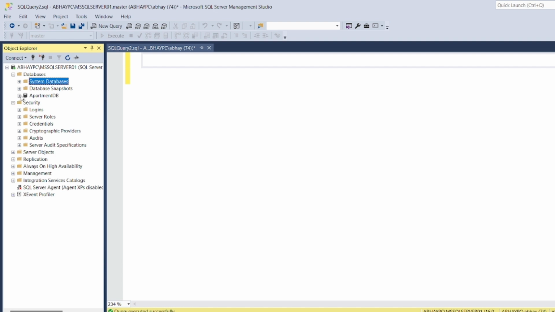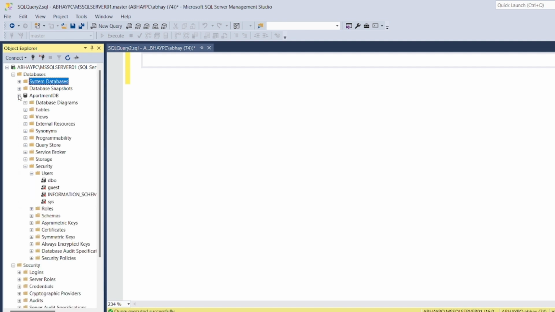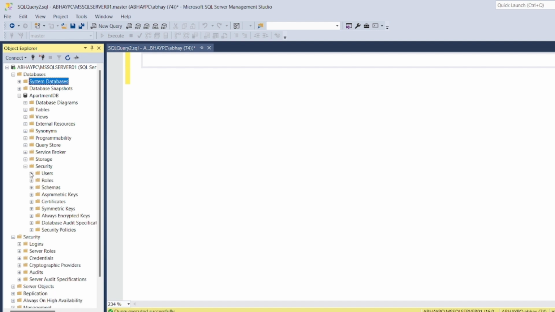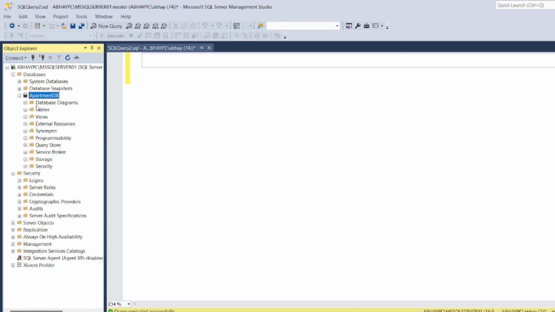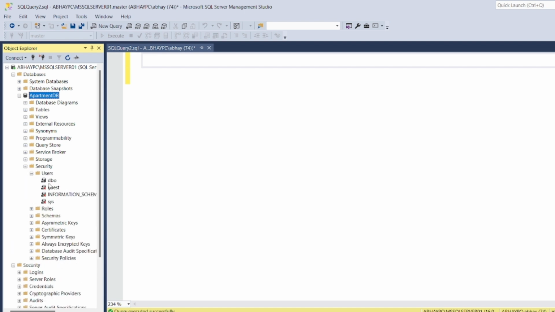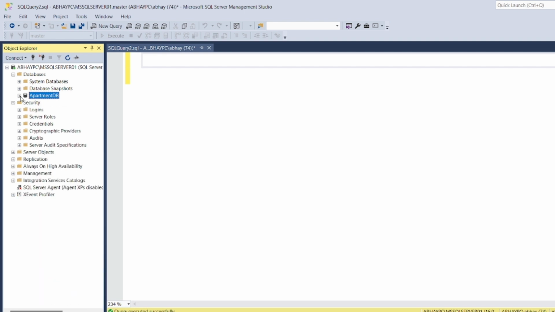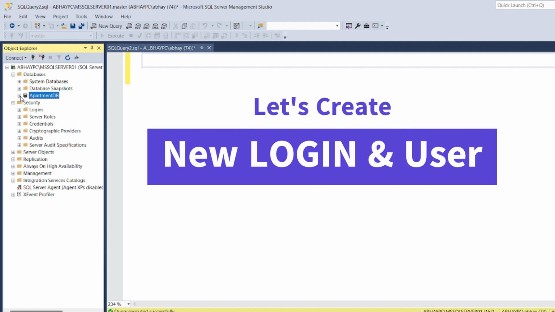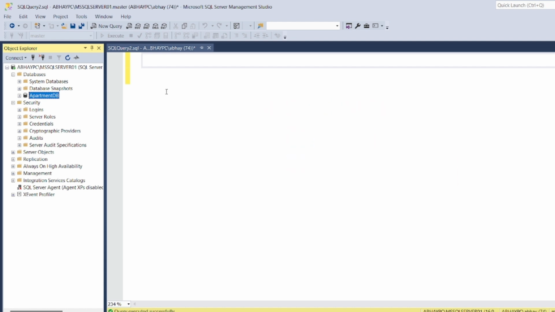You can also locate the users at some other place. They are the global users here, which apply to all the databases and all the objects. But you can also see the users specific to a database. So if I come to apartment DB and again come to Security and then expand Users, these are the users which are at the level of your apartment DB. Make sense? So let's first try to create a fresh login and user, on which we will try to give some DCL commands, grant and revoke.